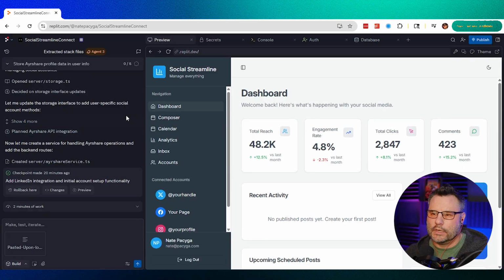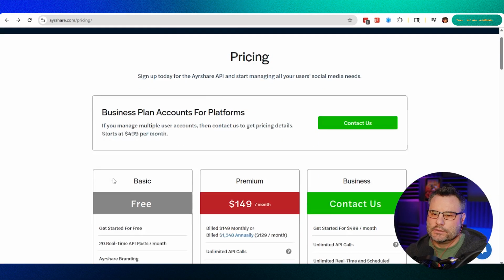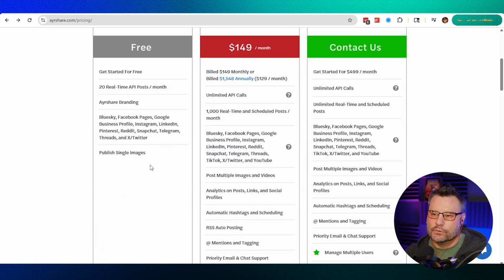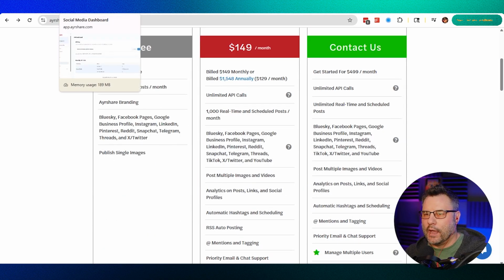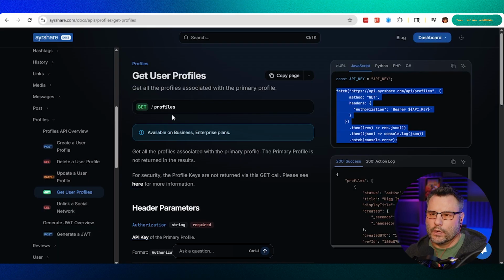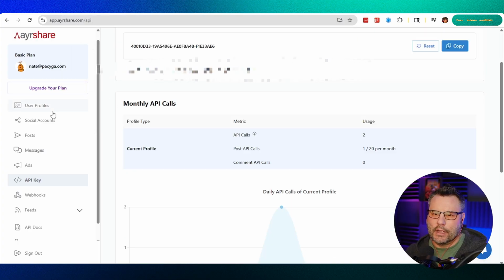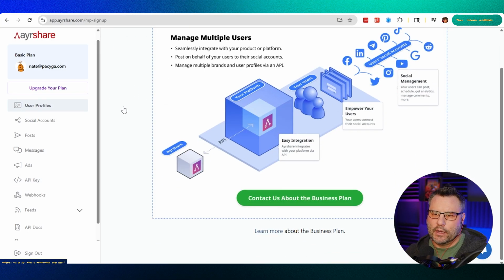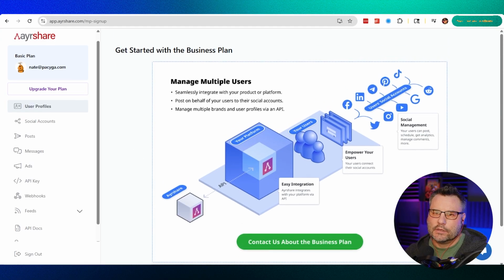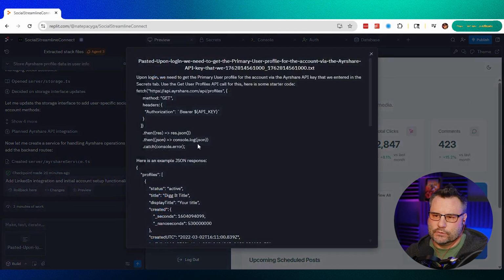So it's done working, and it's kind of a disappointment because you're not able to just connect your account via Ayrshare, and that is because of the free tier. You're not really able to use the API in that way to have user profiles. You're only allowed one user profile. So we're going to get the primary profile, which is what we have here on our account, and this primary profile is my plan here.